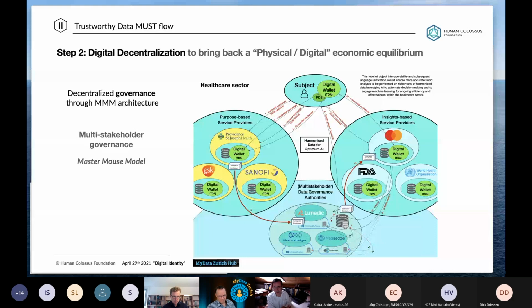In the center, you have this multi-stakeholder governance. That's the governance that will dictate how all these actors interact. To be able to do that, you absolutely need the two other components, SSI and this decentralized harmonization. Typically for MyData, a MyData operator in that picture is one of these data governance authorities.